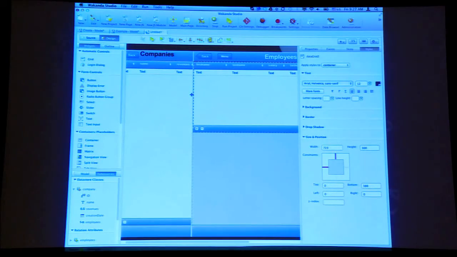Okay. Now I create another grid, which will be bound to the employees attribute of the current selected company. So I'm removing some of the attributes. So here we are. I just declare the model and bind the data model to the user interface widget.